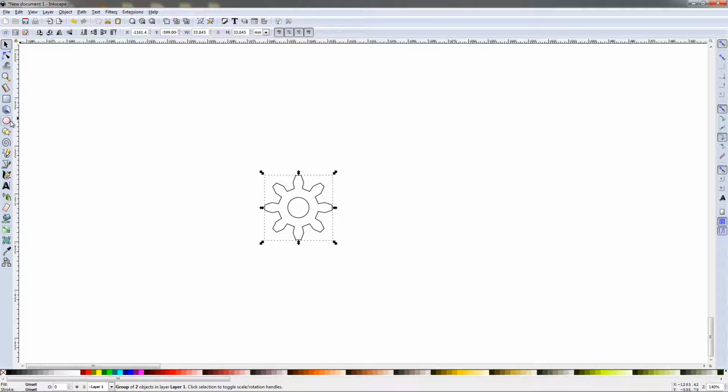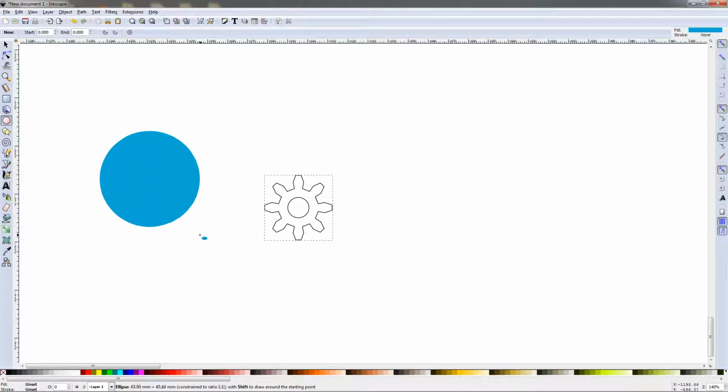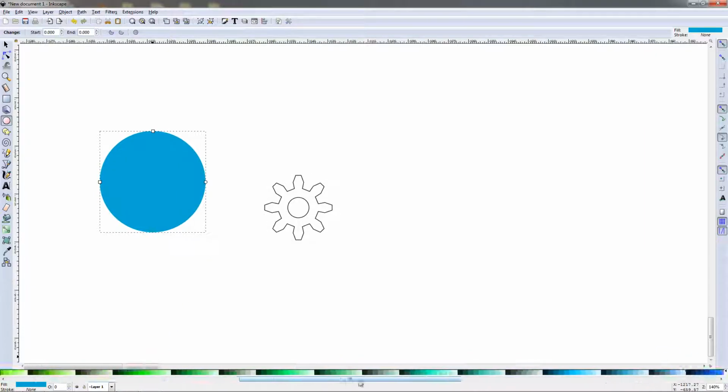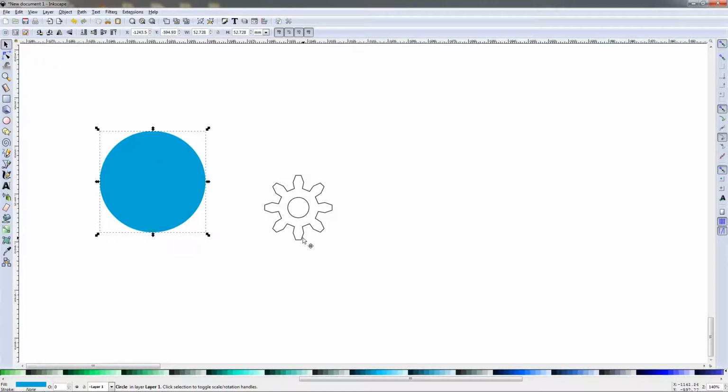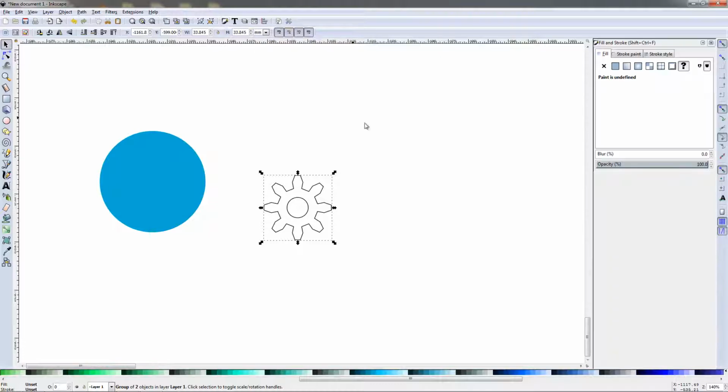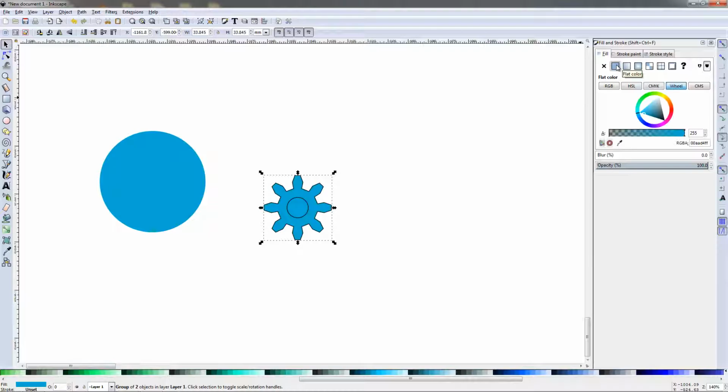Now I'm going to create a circle for the background of the icon. Click on this tool, hold down the Control key to create a circle, and I'm going to be using this color. If you're wondering which one this is, it's this one over here. Now I'm going to grab this, open the Fill and Stroke tool, and make sure we have a flat color for the fill.